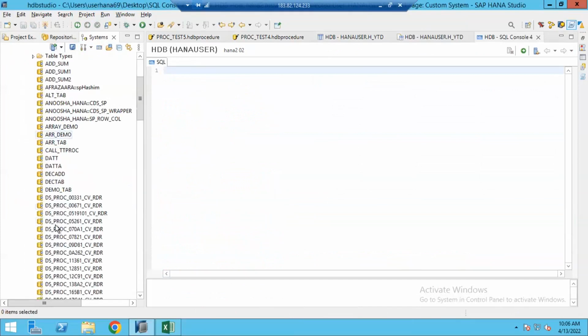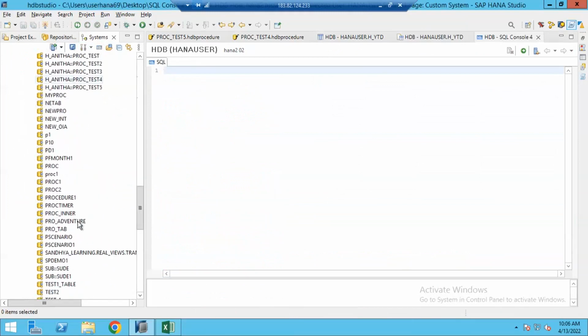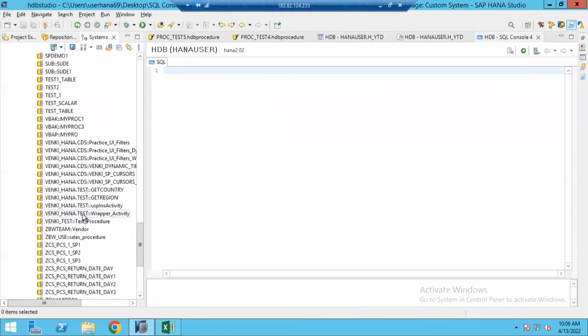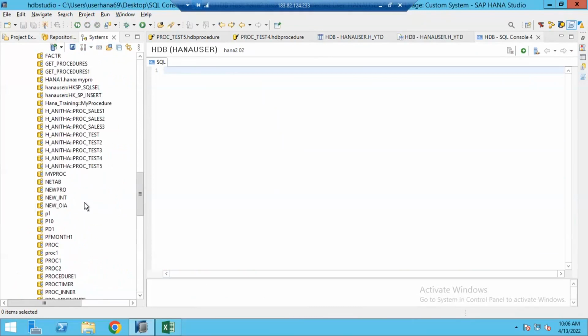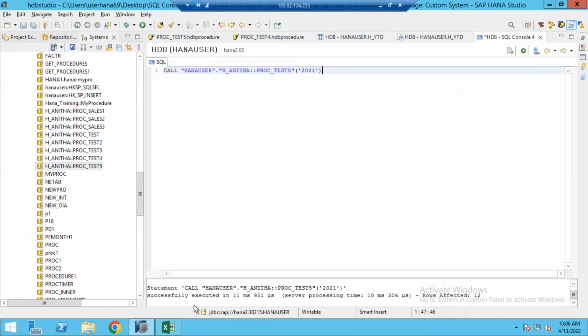So what is my procedure name? My procedure name starts right here somewhere. Test procedure test file. To call the procedure, just write a call statement, call procedure name, drag and drop, and pass. I need to pass year as an input, 2021, and then execute this. If it executes, you see successfully executed, rows affected 12.